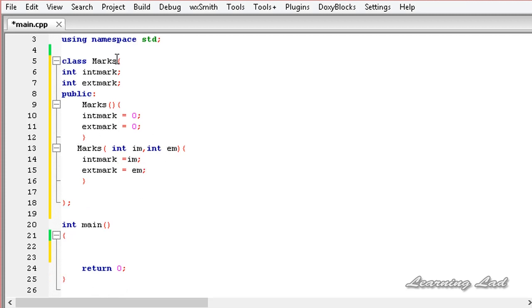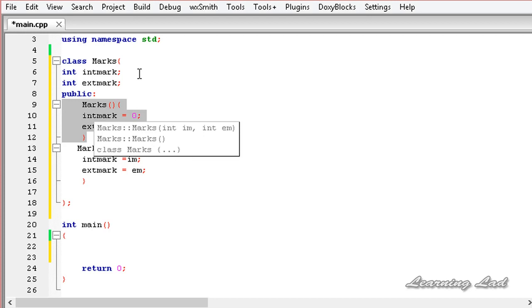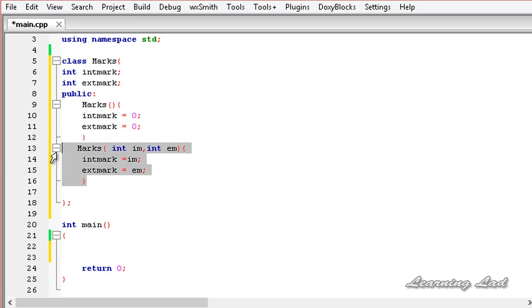Alright, now we have a class called Marks, and we have two members called internal mark and external mark, and we have two constructors. One is a default constructor, which is going to initialize these two members to a value of 0, and we have another constructor which is going to take the values and store them in these class members.